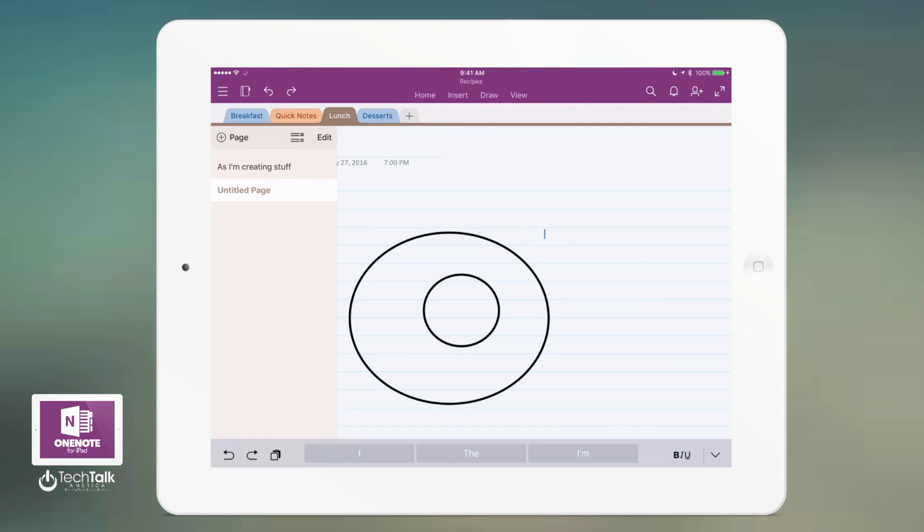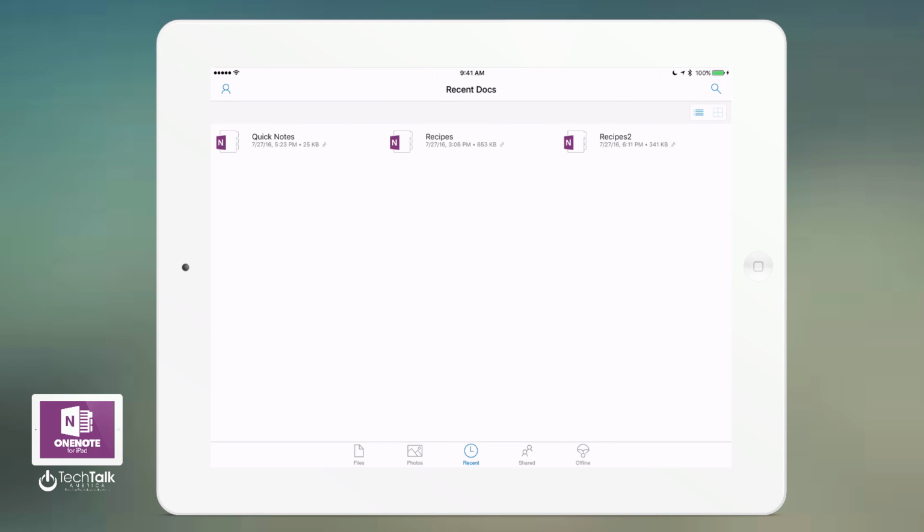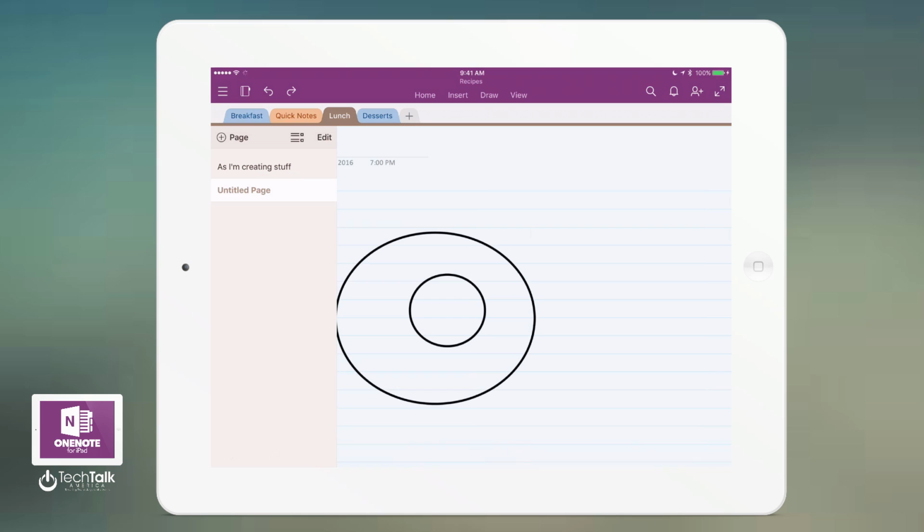So here I'm in OneNote. I swipe with 4 fingers from, in this case, right to left, and boom, I'm back in OneDrive. So I can see kind of a more full layout of my stuff. And let's go back to where we were.